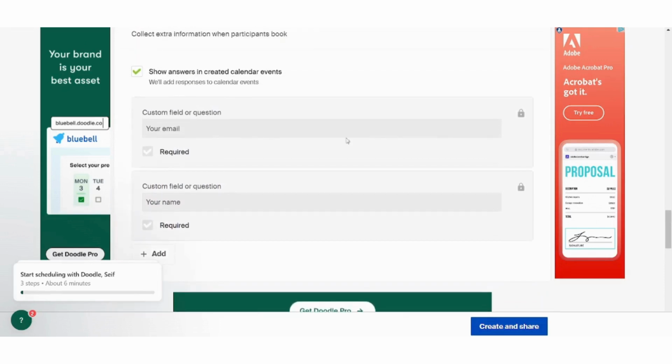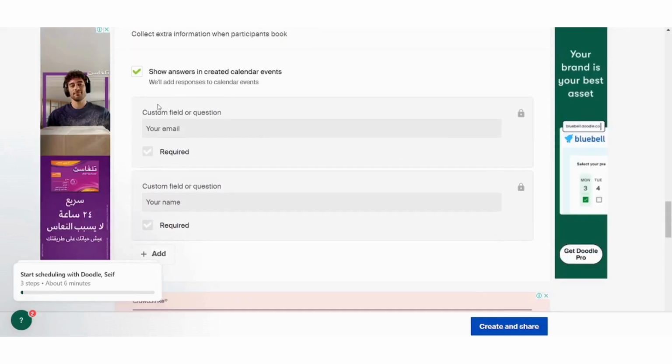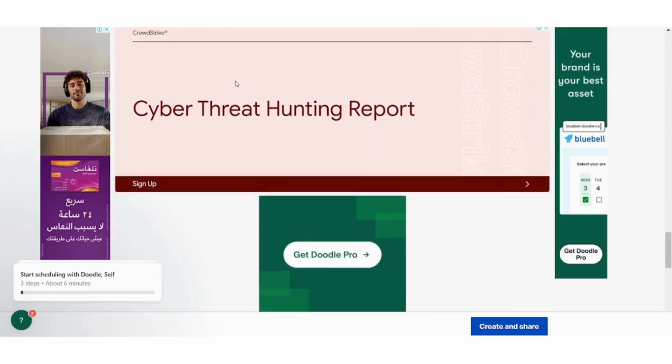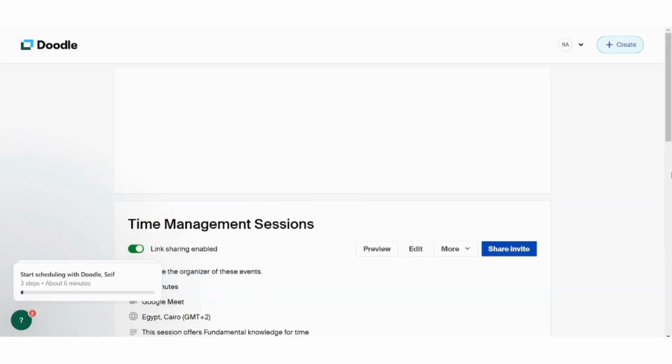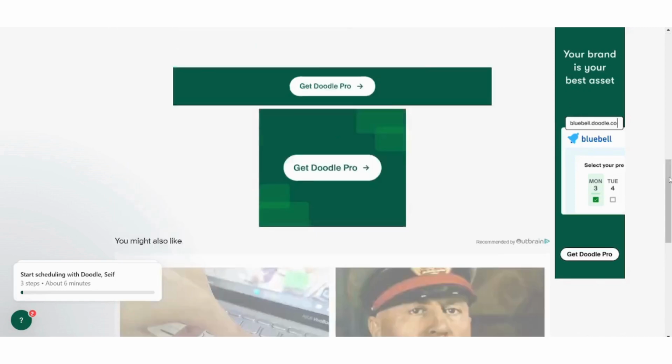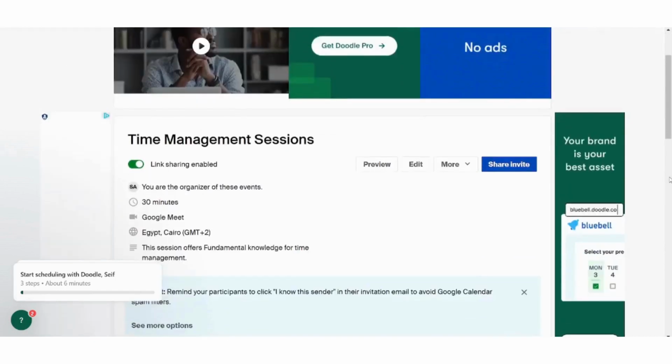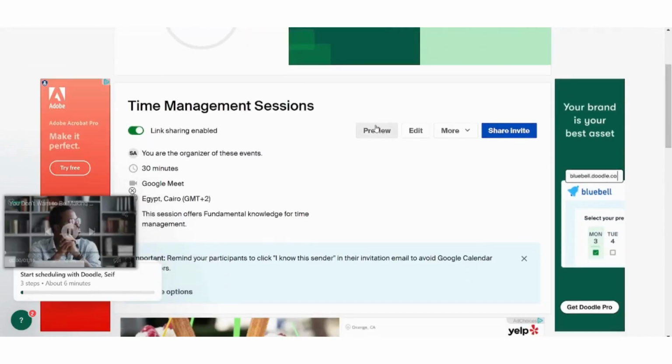So you can also add responses to your calendar events here. And once you are done, you can go and create and share from here. And you can also preview it from here.